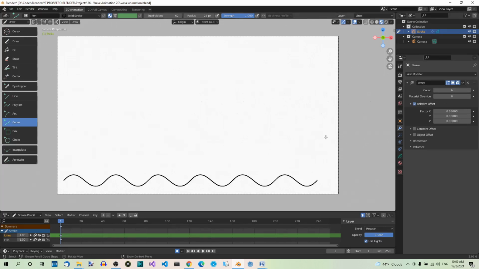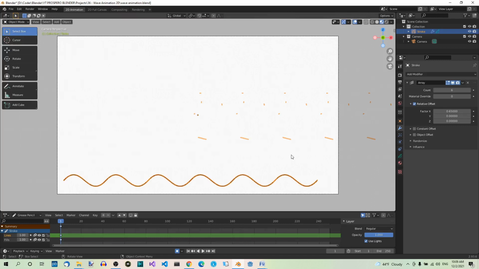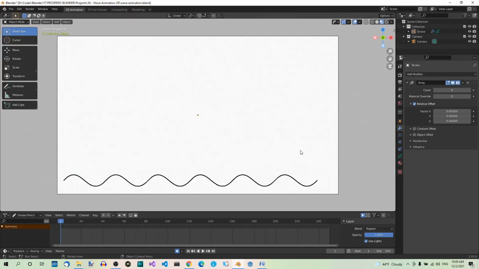Step 10. Apply the array modifier. Now we're going to apply the modifier, but to do that we must be in object mode. So let's go to object mode. Let's deselect all, and here in the modifier tab just hit on this arrow and click apply. Good.